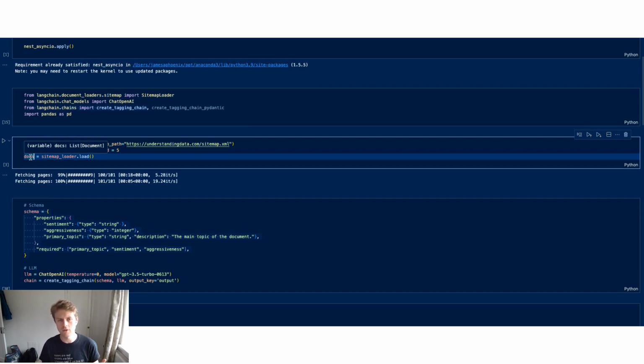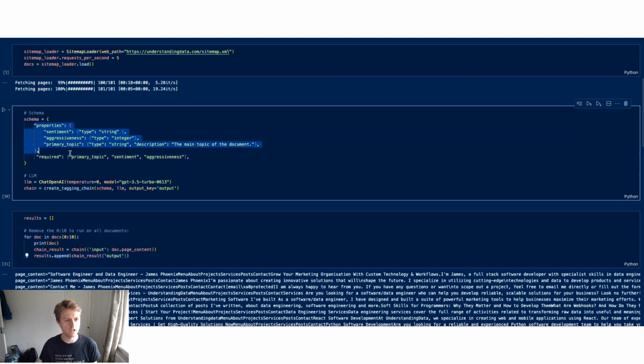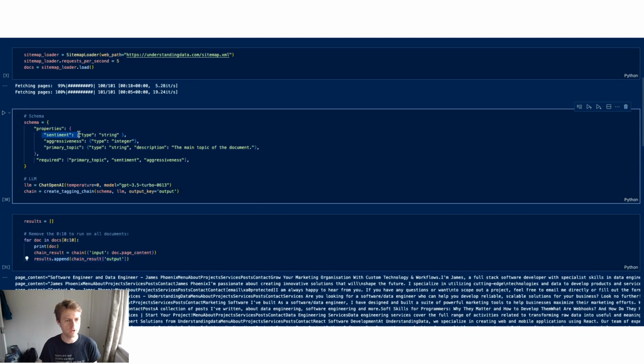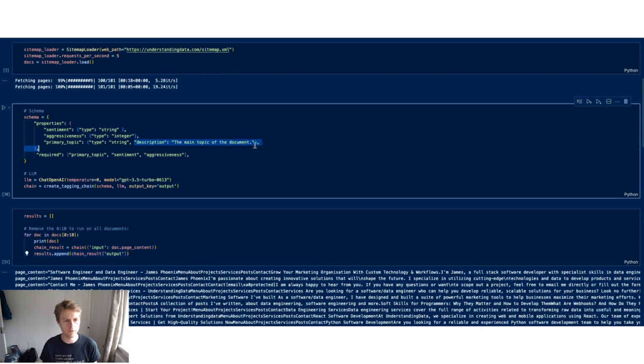Next, what we need to do is define the schema that we want to look for and tag on each individual document. You'll see when we have a look at these schemas, it is a JSON schema, and we've defined 3 individual properties with their various types. It's also possible to add descriptions. So here we've added a description for the primary topic, and we've also made sure that every property is required.